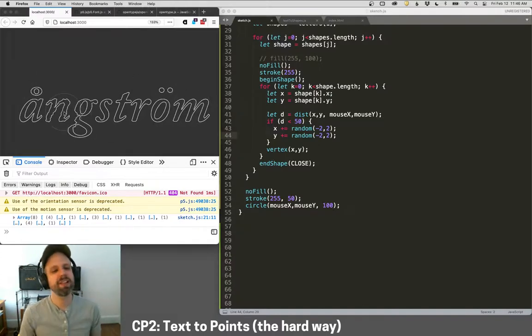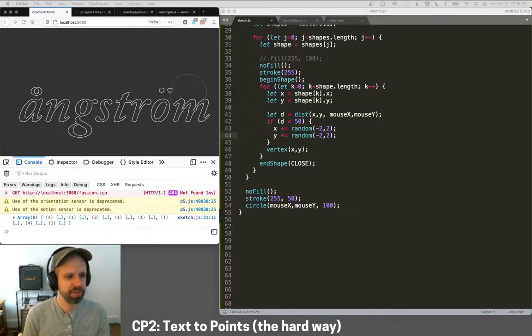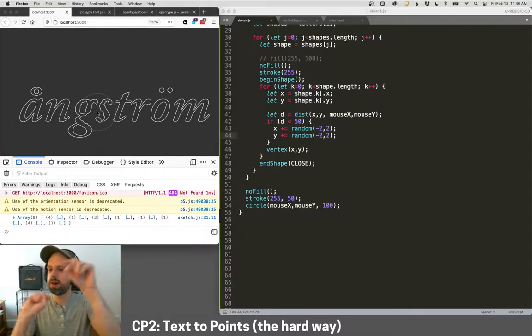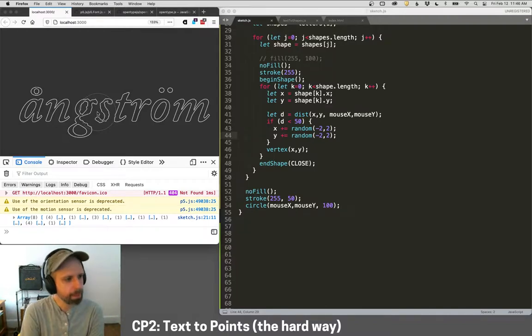So I'm sure you could think of lots of other cool things to add to this as you're working. I'm looking at the challenges I wrote here because I think there's some cool ones. You could think about other ways of displaying these letters. So for example, instead of using begin shape and end shape, you could have dots or something like that.